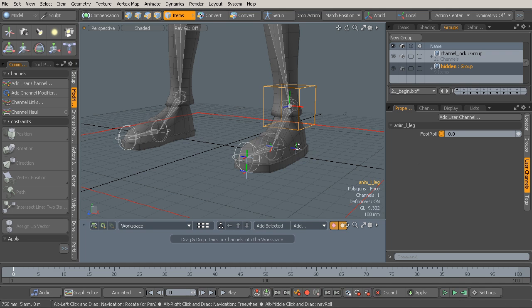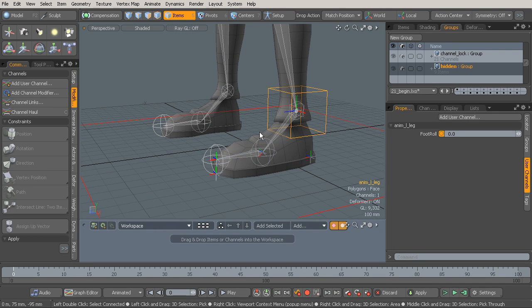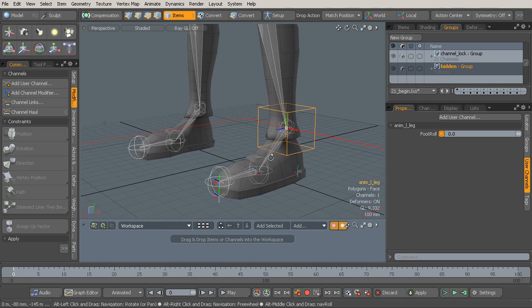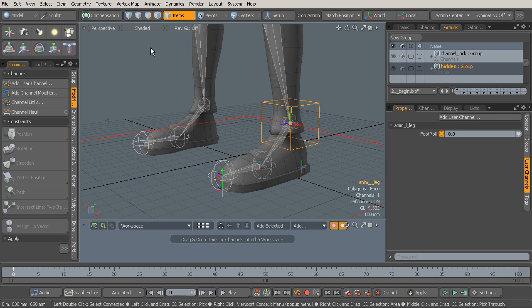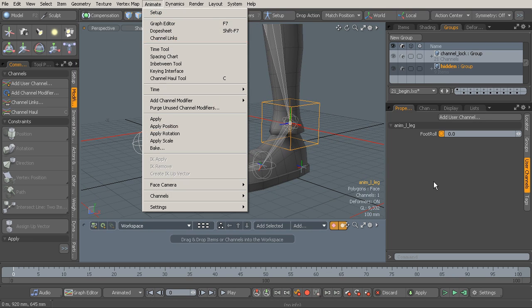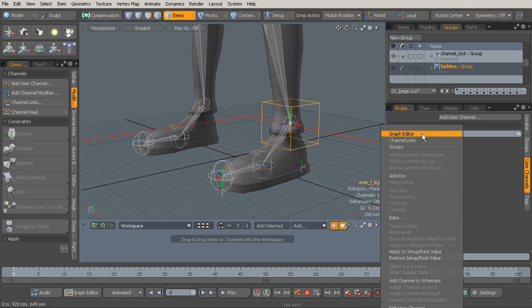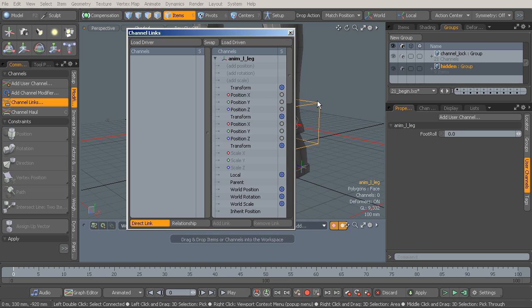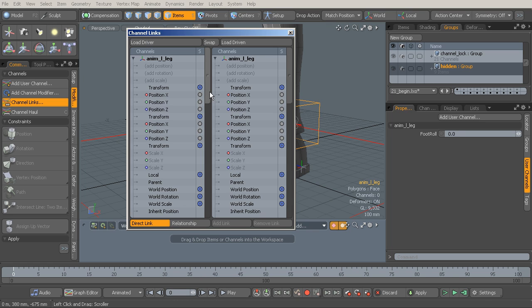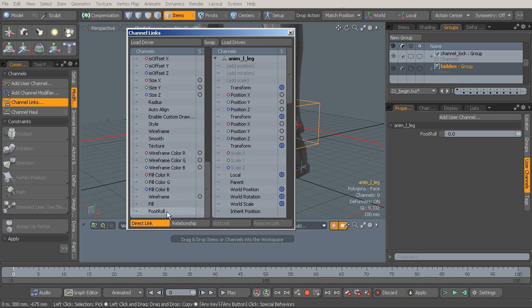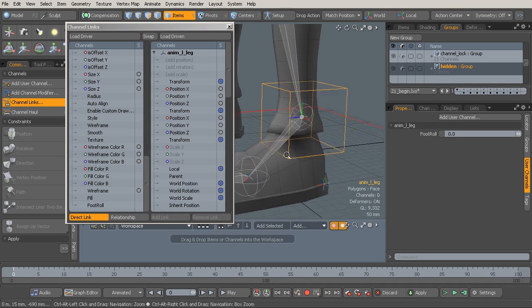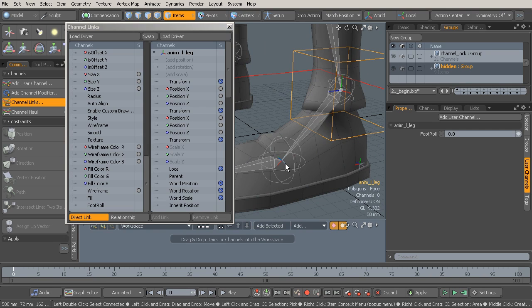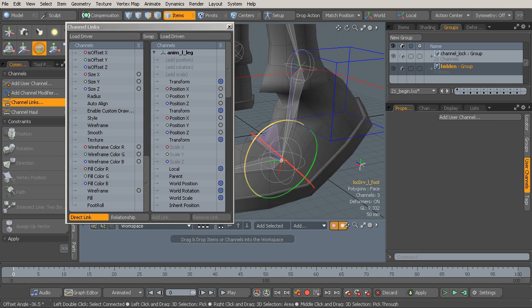All right, cool stuff. So how are we going to control our locators here? Well, we can work with the channel link system. It's really neat. We can access it a few ways. We can go to the animate menu. Here it is. Or we can grab the custom channel, right click and choose channel links. Sweet. So from there, let's make sure our control object is loaded as the driver. This is what will drive the system, right? To find the custom channel, it's added at the very bottom of this list. So here's foot roll. Now let's go ahead and get started by grabbing the foot locator, the one that we would use to roll the ball of the foot.